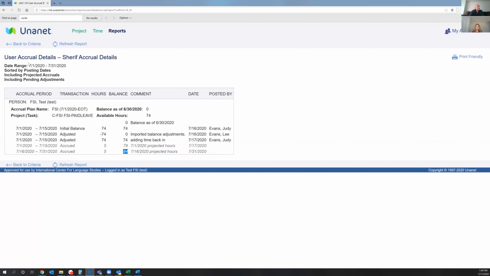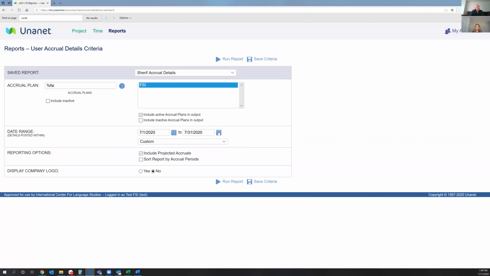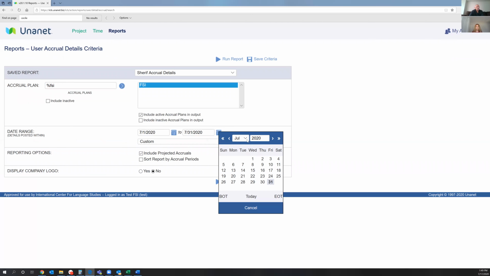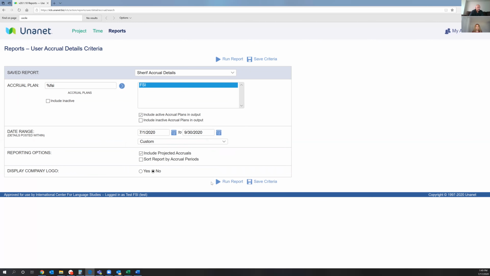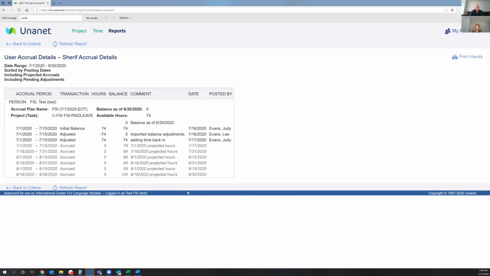So can you change the date range? Can you even project for September timeframe? Absolutely. You will go back to criteria and you will change a different date range, which let's say September 30th, and click Run Report. And it will show you again how many hours you have currently available and how many hours for each pay period you will accrue, and the total number.